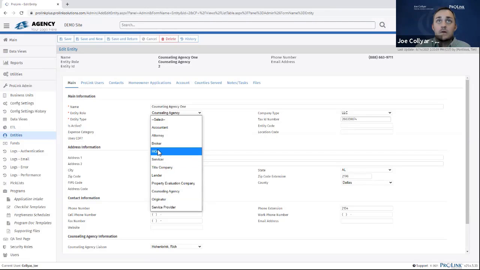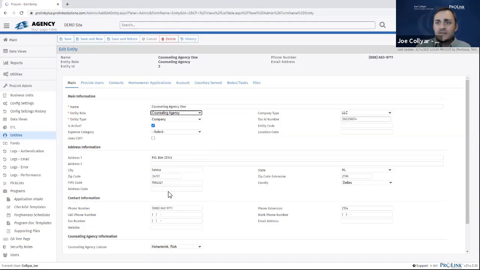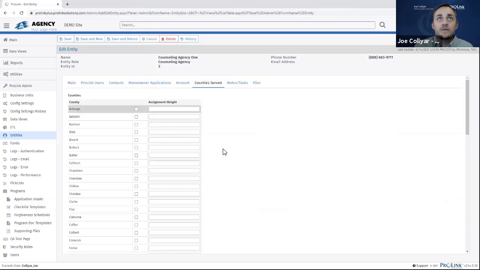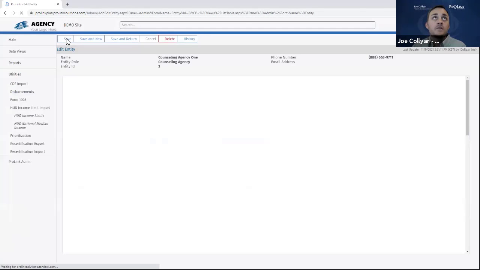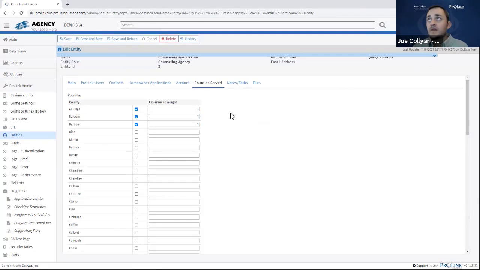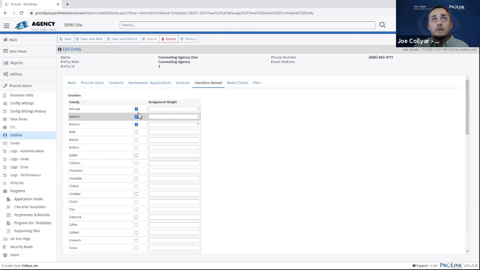You'd set up a servicer, HOA, basically different sort of company roles that you'll be interacting with. And then let's click over here in county served. And it looks like we don't have this agency hooked up with any particular counties, but I will go ahead and say they serve these top 3 counties, give them an assignment weight of 1 for each, and save. All right, and now we've got counseling agency 1 hooked up to serve these 3 counties.